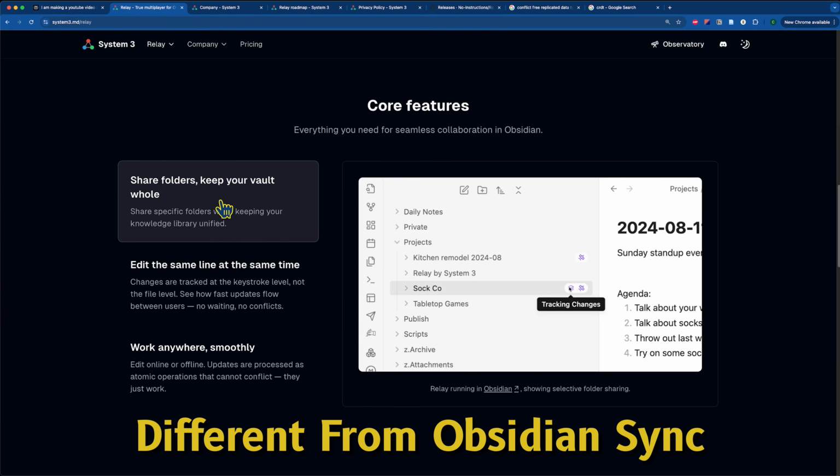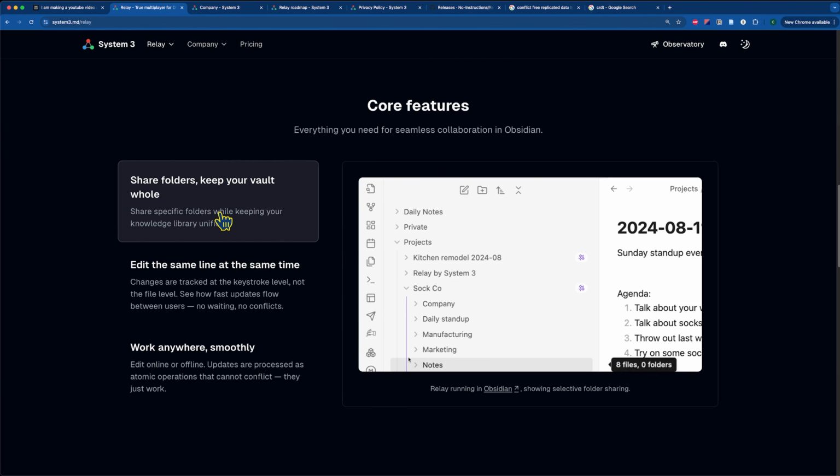So this is different than Obsidian Sync, where you'd have to just sync your entire vault with another person, and usually you end up creating a separate vault. This allows you to keep your same vault, but then just selectively choose which folders you want to add to a particular relay. And then you can choose different folders for different people within different relays, and I'll show you how that works in a moment.